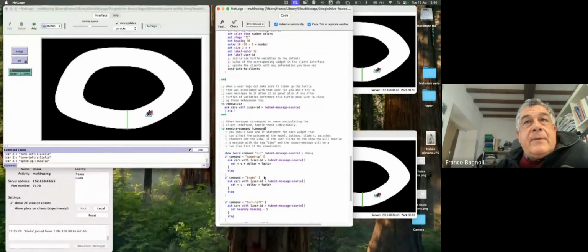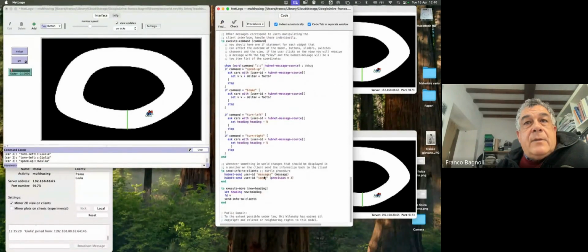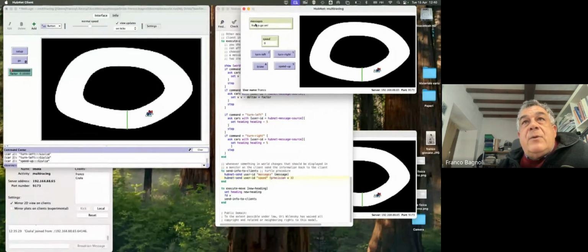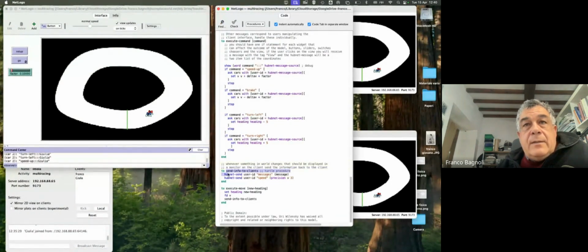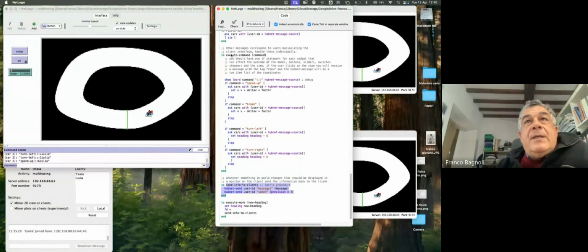Send info to clients is this one. No, I send it to user ID, the message has user ID speed. So this is used to update this and this here. So I have to send for each client. While execute command incoming from a client is here.